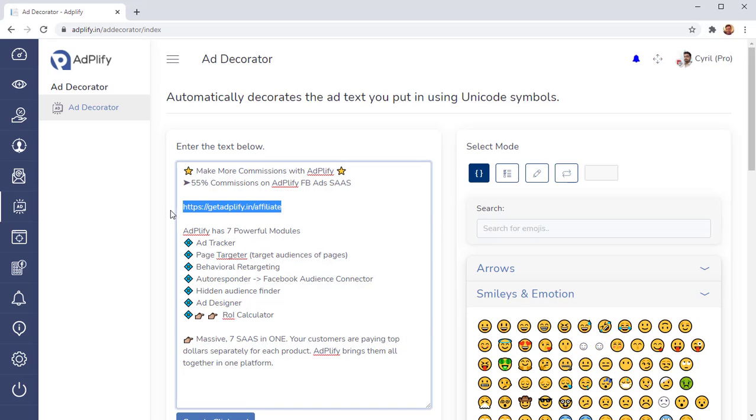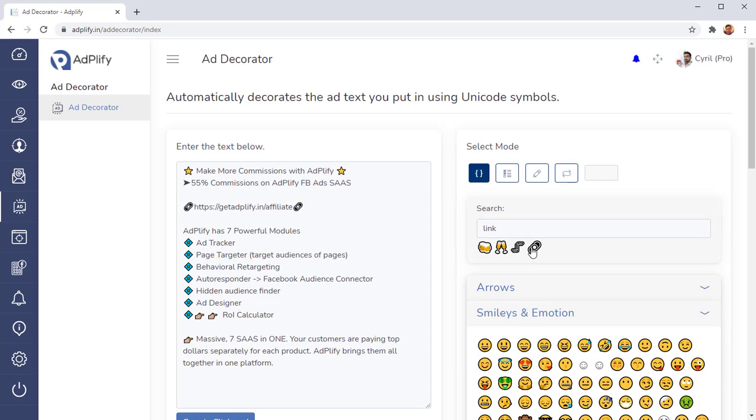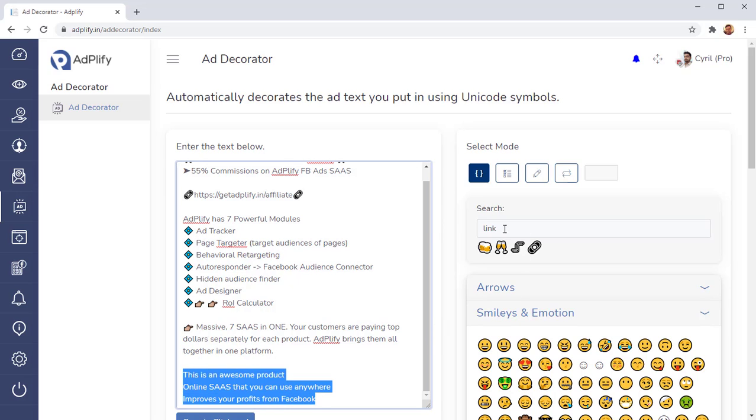Let's say I want to enclose this link into a link icon. Just type link over here. Let me go with this one, and you can see I've got the link icon over here. And let's say we've got a couple more list items. I'm just going to add a list very quickly. So I've quickly added this little list, and let's say I want to add a star next to it.